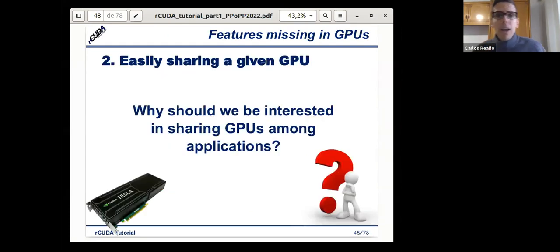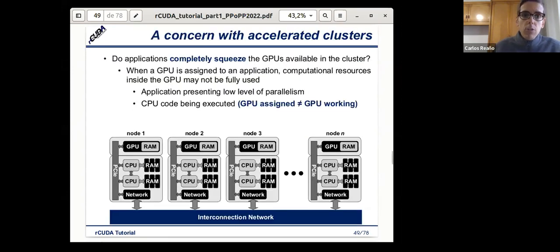So why should we be interested in sharing GPUs among other applications? As we have seen in the beginning, not all applications utilize the GPU 100%. There are some applications which only use the GPU 20% or something like that. In that case, it seems a good idea to share the GPU between different applications.